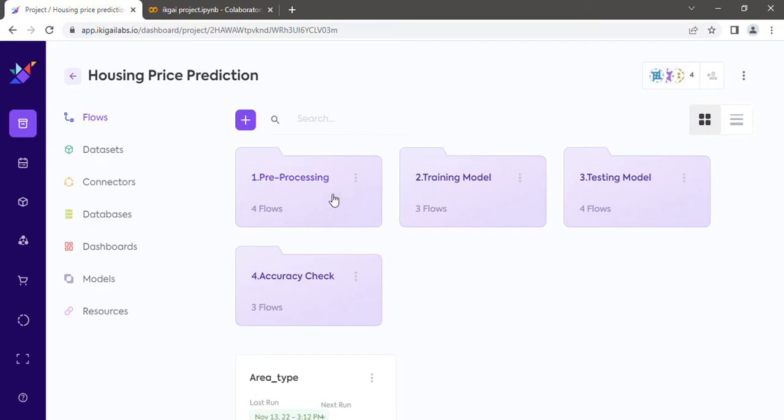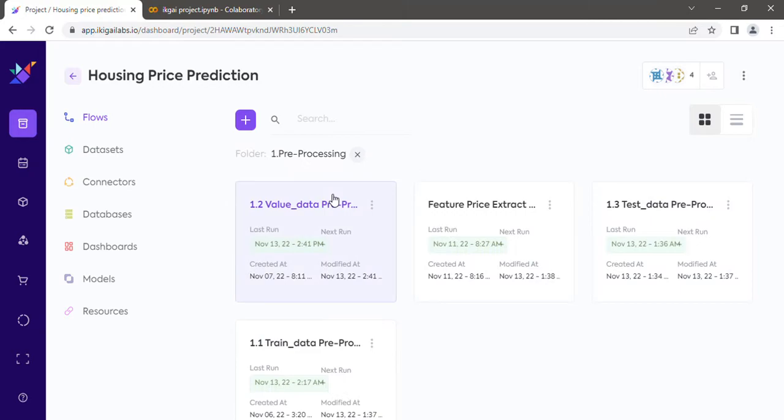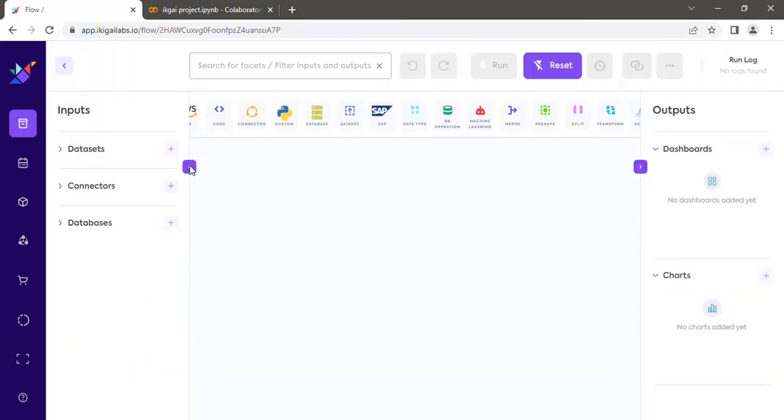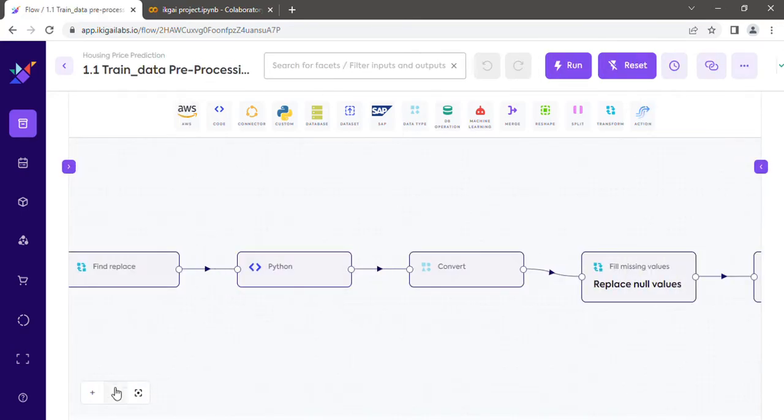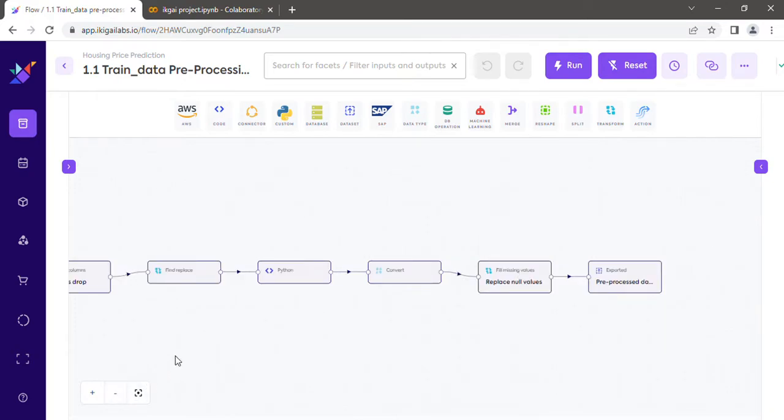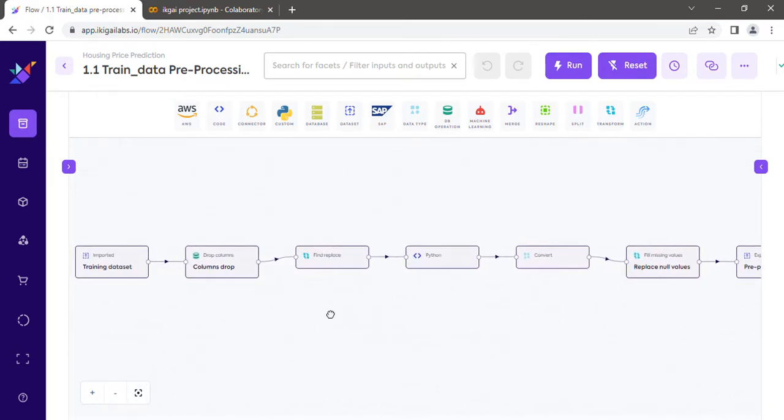Talking about the pre-processing of the data, these are the flows we have created. We have pre-processed all the three data sets given, that is training data set, validation data set, as well as test data set. Navigating through the training data set, this is the flow we have created, which works for our project. This is the data set and then dropping the columns accordingly.